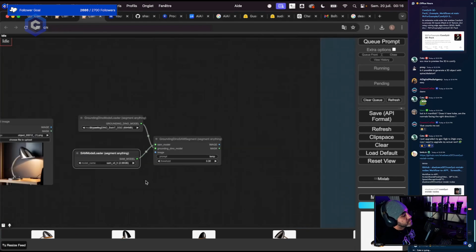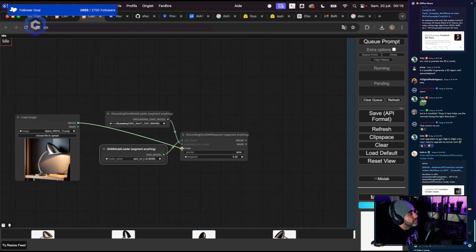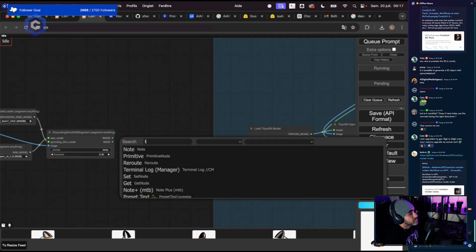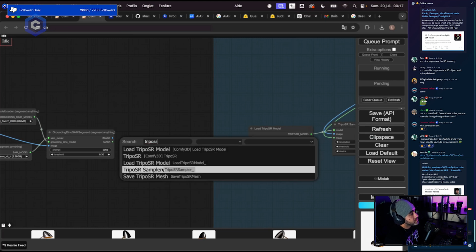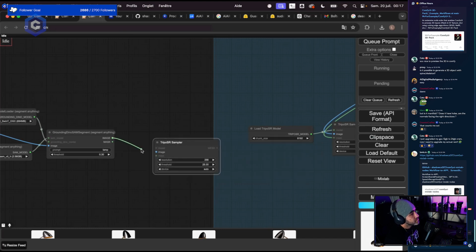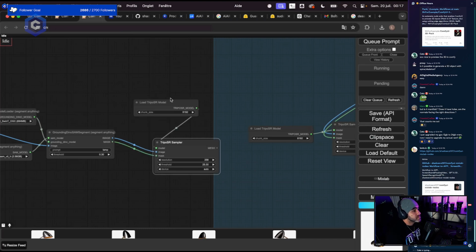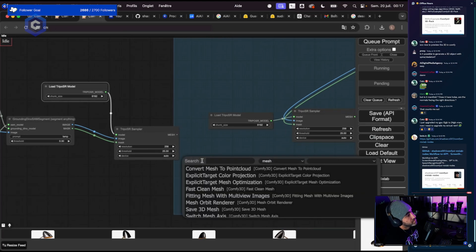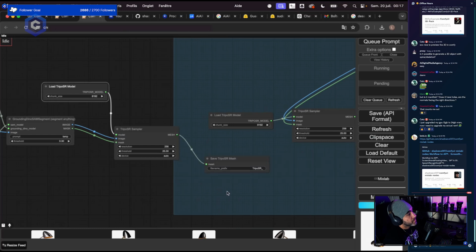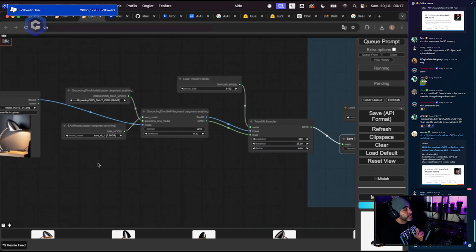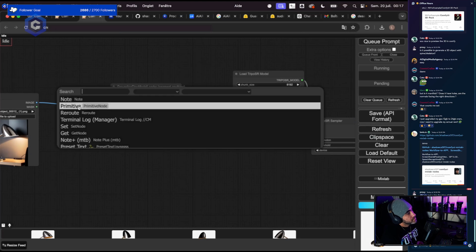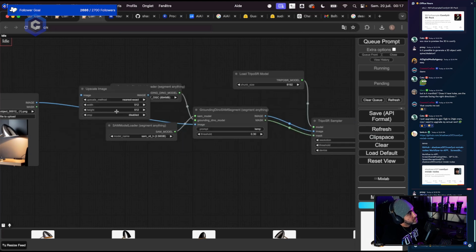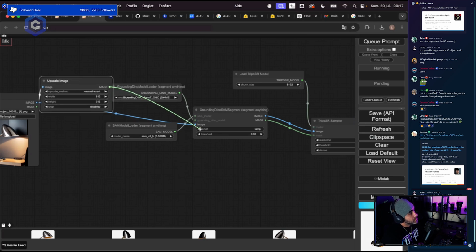So yeah, this is just to erase your background, and from that you can just open TripoSR. So TripoSR sampler. You just plug in your image, your mask, you load the TripoSR model, you don't change any parameter, and in the output, you need to search for Save TripoSR Mesh, and that's it. Awesome. And I forgot just one thing: it's good to also have an upscale, because I think the input image is best at 512, but that's it.